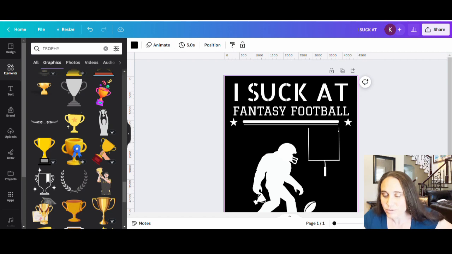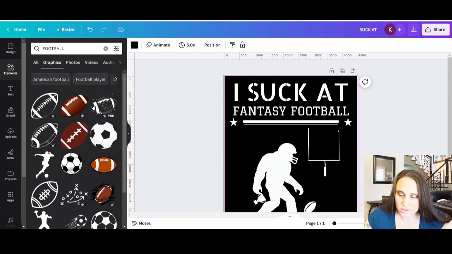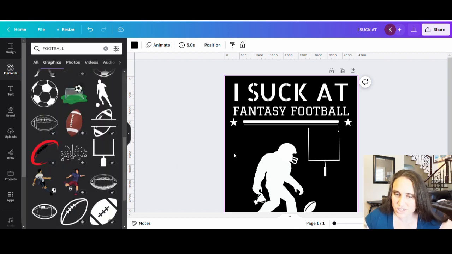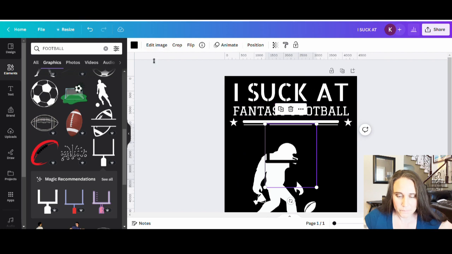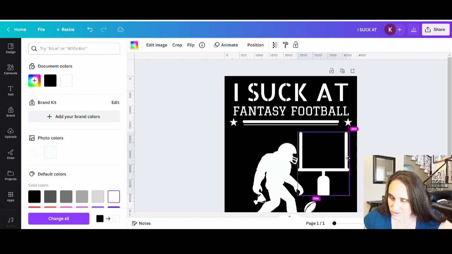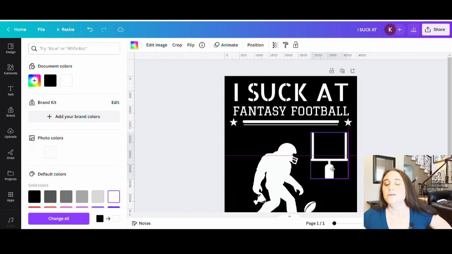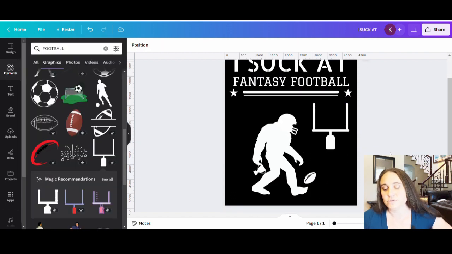I could get a better upright, maybe something a little bit thicker since that's really thin. So let's just search football. Let's see if I can find a goal. So I like that goal post a little bit better, maybe just because it's a little darker. I'm still going to shrink it down, and it is going to be sort of in the background there. And then what I'm thinking is I'm just going to put some, like, maybe mountains or trees behind him so that, you know, it still says Bigfoot. So let's go with mountains.